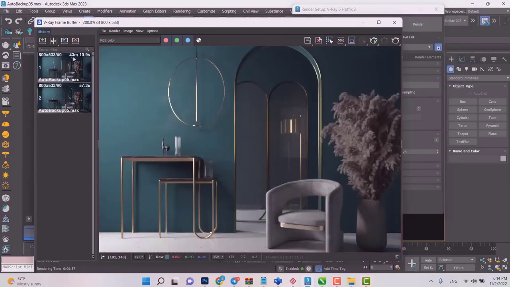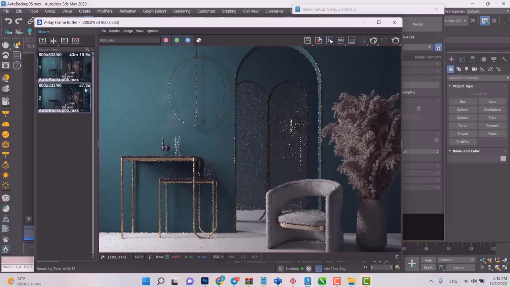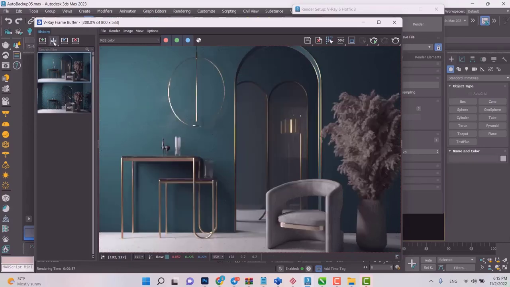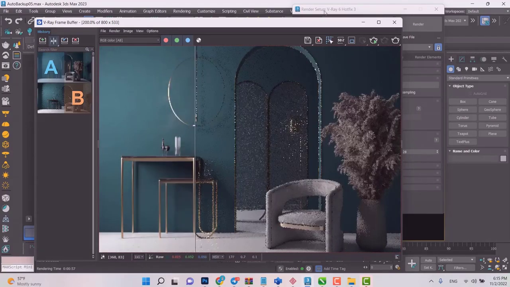So it took 43 minutes, this one. And the changes in terms of quality is very noticeable. You can see that we can clearly see the shapes, the colors, and we have a lot better quality. Now you can just see the A and B version. So the one on the left is 100 max subdivisions and the one on the right is 1.